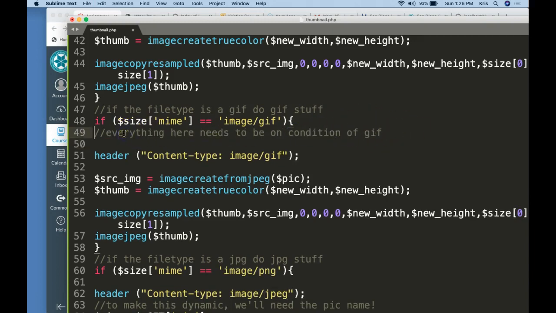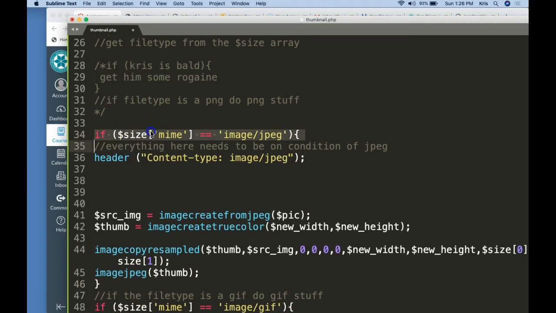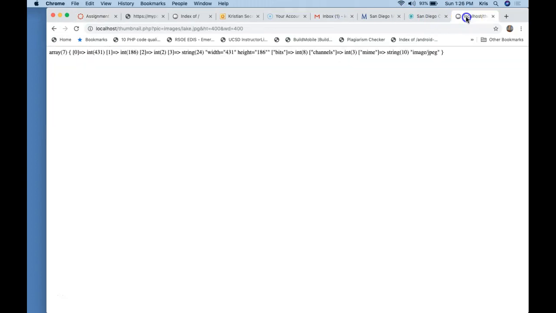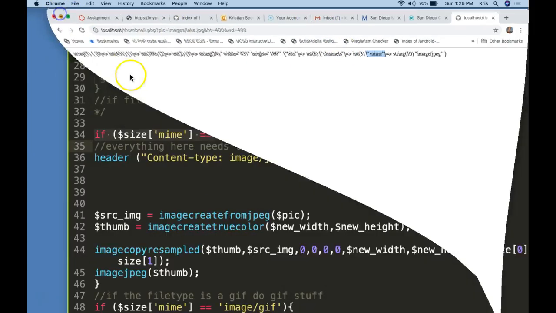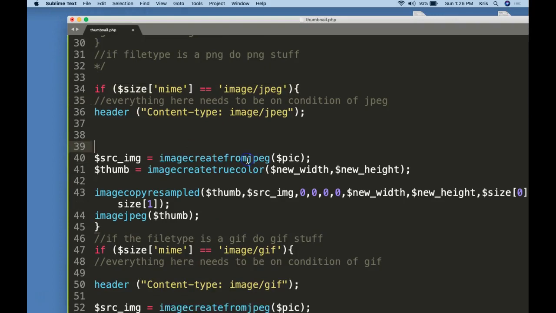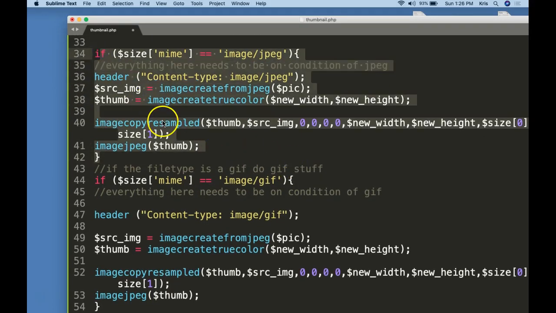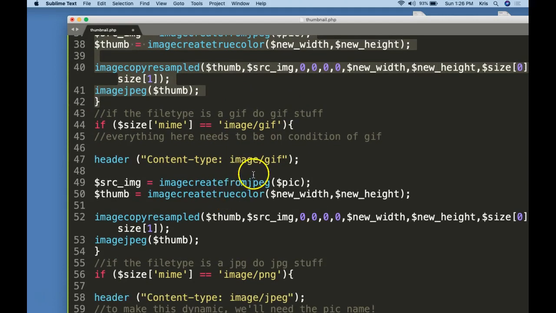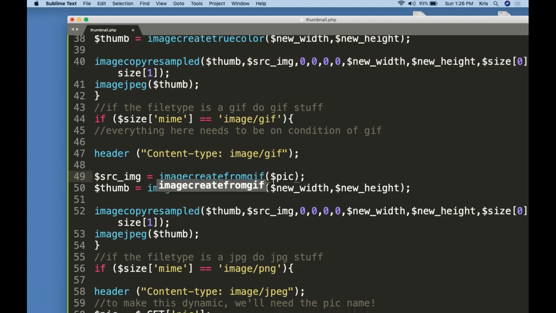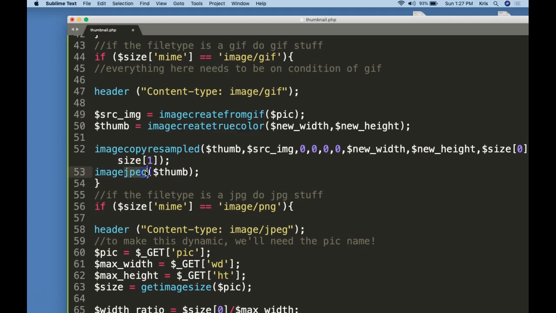Remember, scalar size mime holds the value of the type. We know this because when we just dumped the value, we saw this key on this array. It's right from the week 3 materials. All right, going back, okay? We're going to go back to this, and we've got that condition, and now we have GIF, but notice how it says image create from JPEG? This has to be image create from GIF, and the output needs to be an image create from GIF.